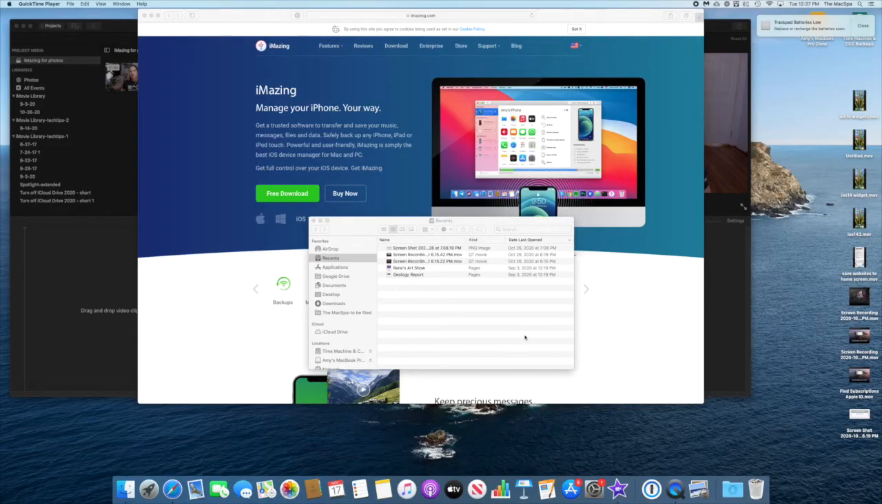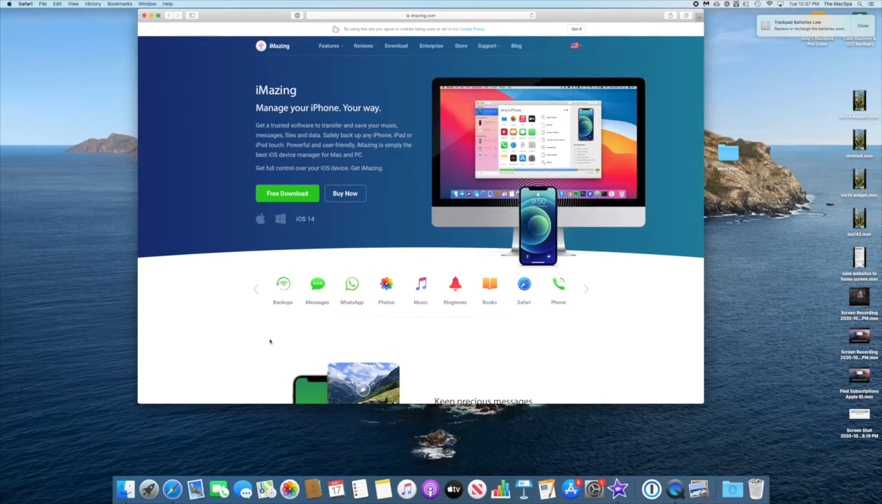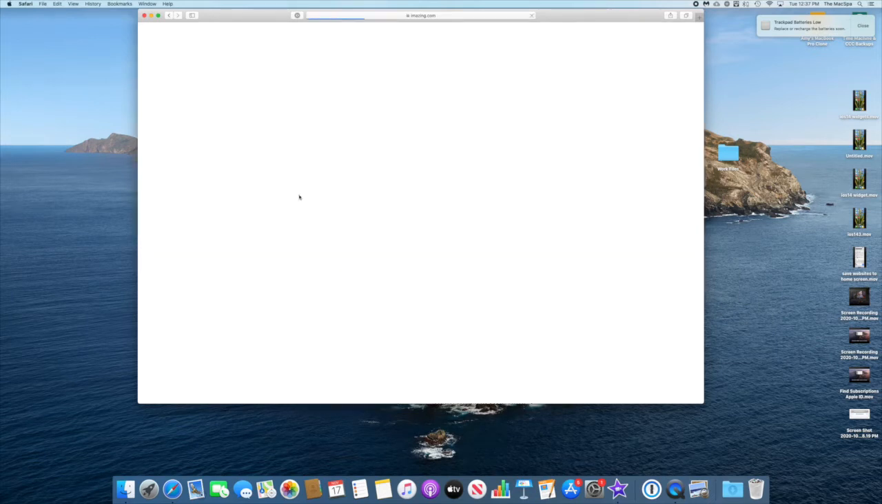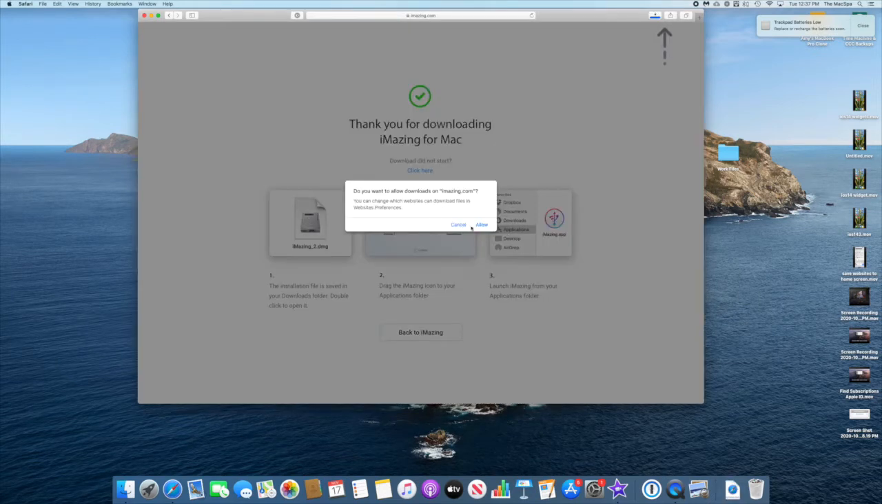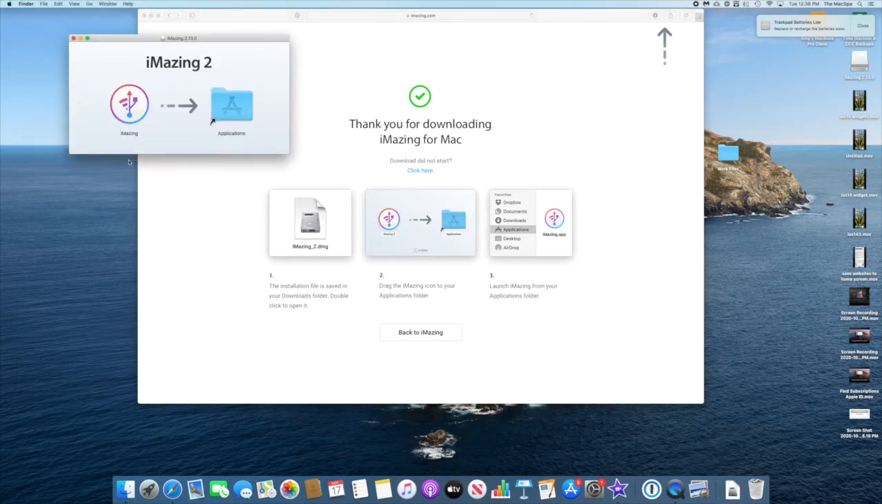All right, so the first thing I want to do is go to your web browser and open up iMazing.com or use the link that I put below. Now you can just do the free download. And there are a few things you can preview before you commit to purchasing. But if you find that it's a great tool, then it's very worthwhile at the price.